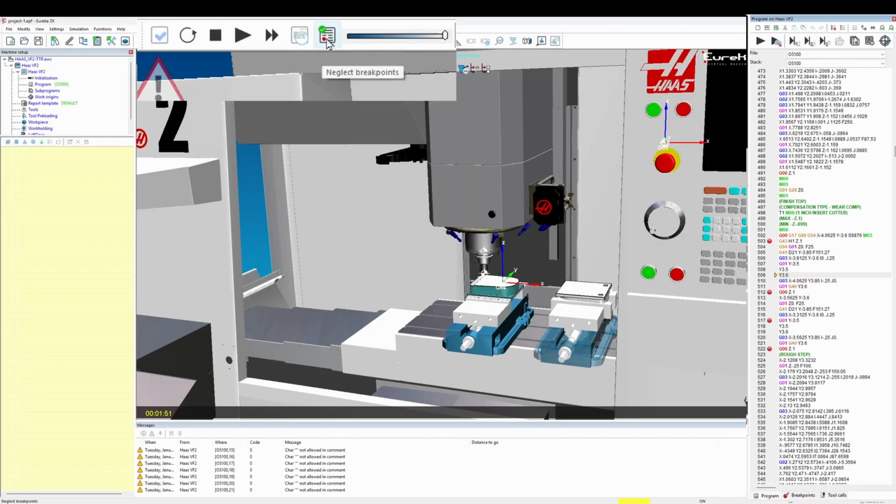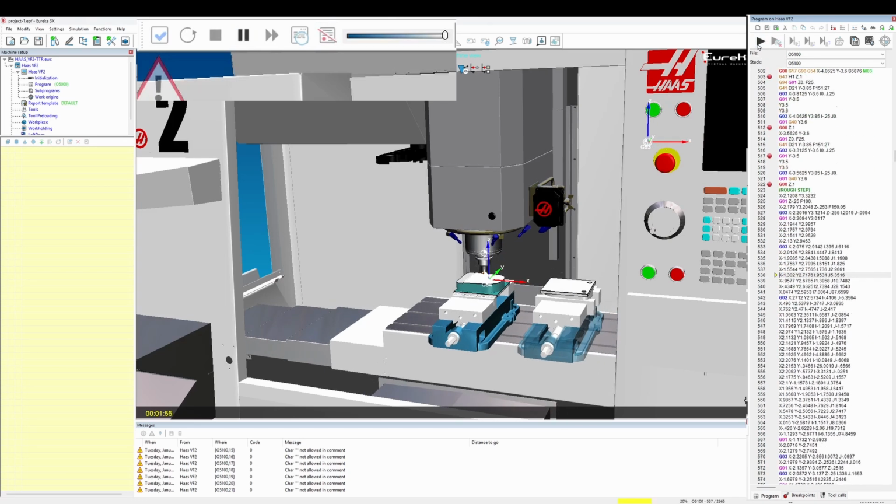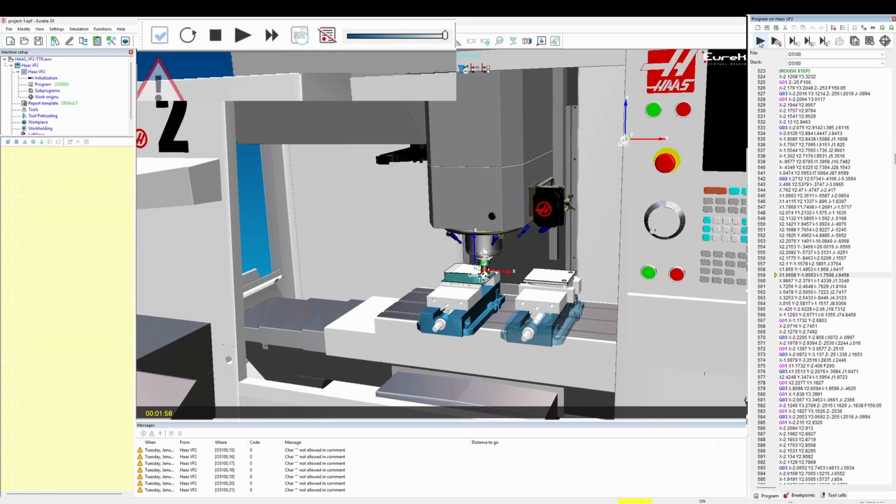This time, I'm going to disable the Neglect Breakpoints button. You'll see the red slash from corner to corner. This indicates that the simulation is going to ignore breakpoints. I will come over here to Simulate All and click Simulate All. We'll go ahead and pause. Notice that we skipped over all of our breakpoints.